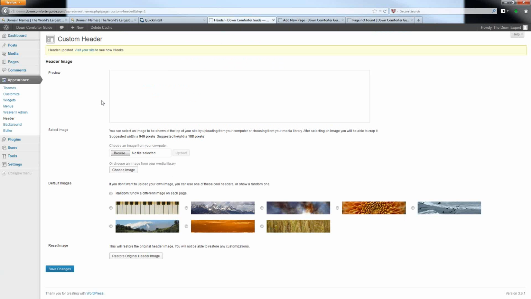But if there's a situation where you could find a good header image that fits along with whatever your target niche is, there's nothing wrong with using it. Just try not to use something that is so distracting and eye-catching that that's really all you can focus on when you visit the site.